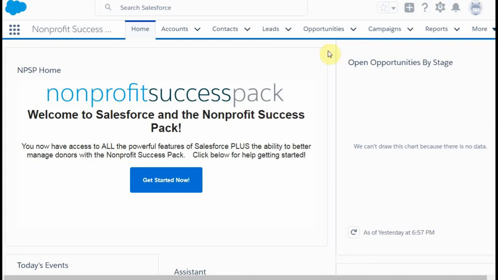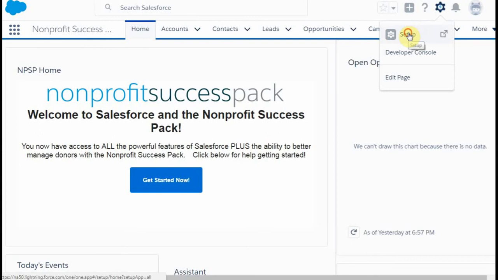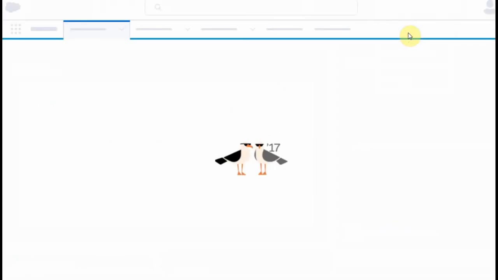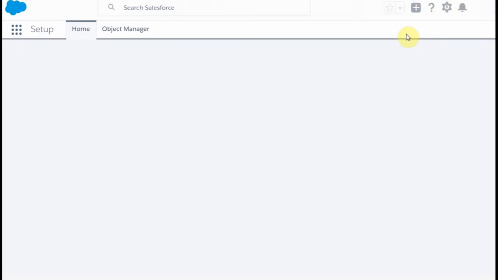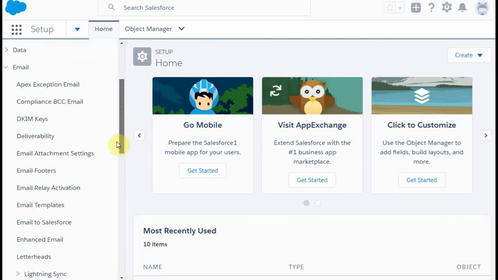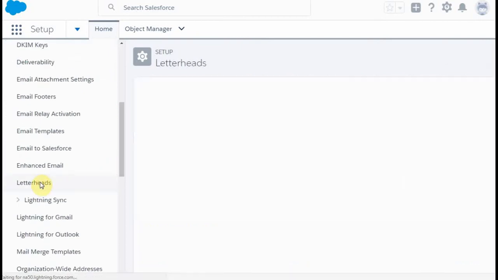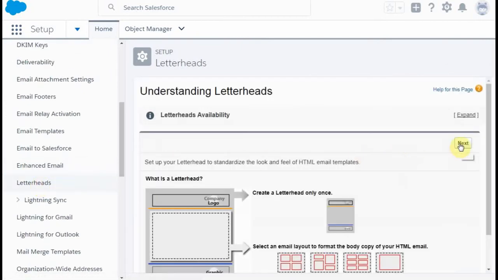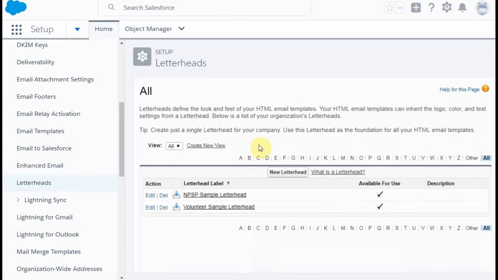This is a series of videos that talk about how to create email workflows. And the first step is to build an email template, but to do that you actually have to have a letterhead. So you can enter letterhead in the quick find, or you can find it with the administration email section, and you can find letterhead. You only do this once, so it's not worth spending a lot of time thinking about it.